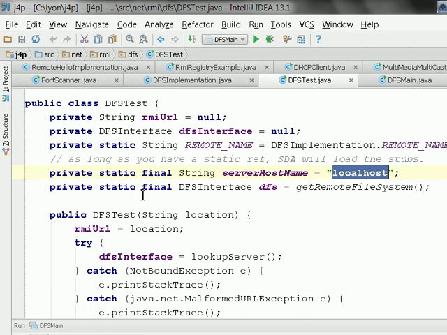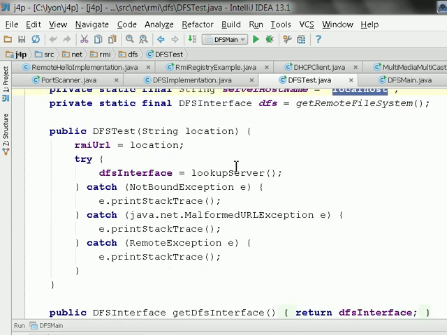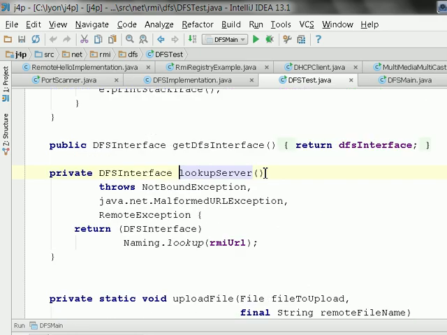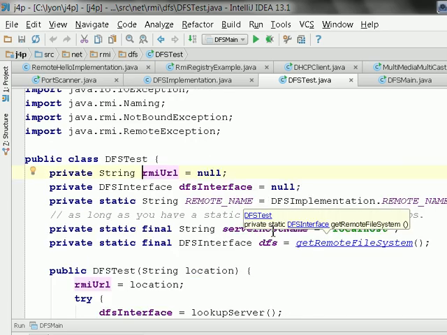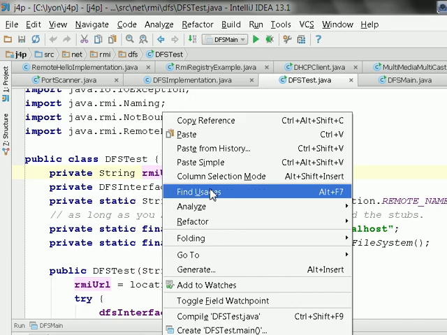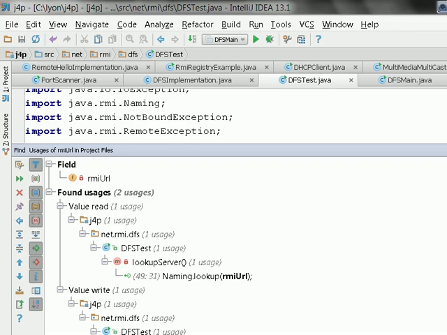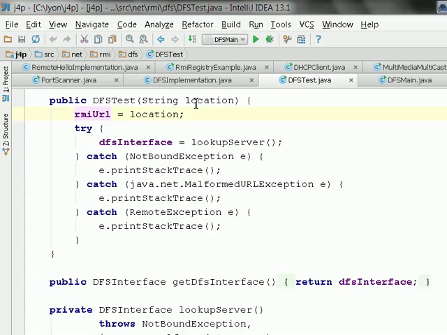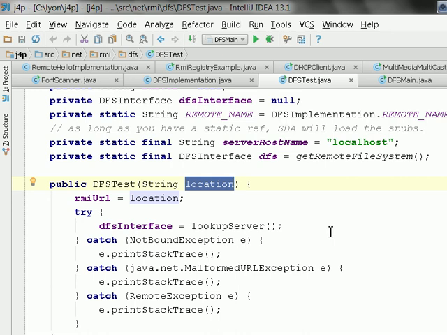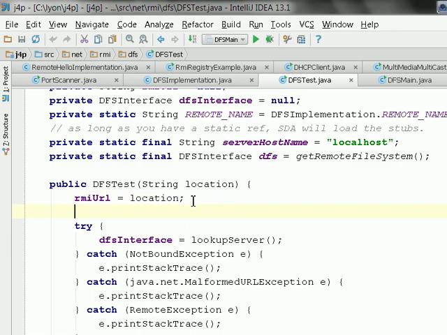Let's see now. What else do I need to do here? It's going to look up the server. How does that work? He does an RMI URL lookup. So let's see what that's about. RMI URL has been set to null, so that's not going to work until somebody sets it. And here it is being set, and it's being set to some location. So DFS test has to be given a proper RMI URL. Okay, what's a proper RMI URL look like? Well, I don't know. Let's print it.